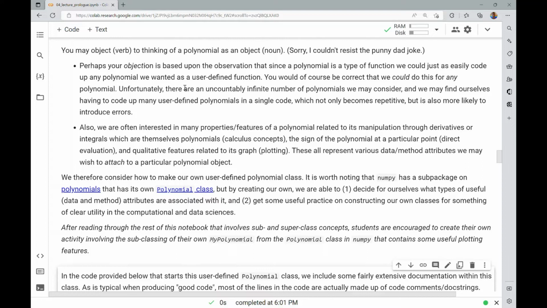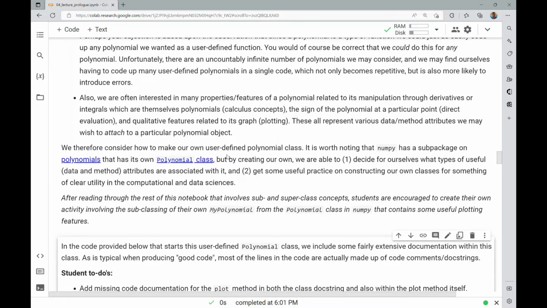And this is my opinion. You may disagree. In fact, there's no really right or wrong answer here. You again have to use your judgment. But here, what we're going to consider is how to make our own user-defined polynomial class. It is worth noting that NumPy does have a subpackage on polynomials that has its own polynomial class. But by creating our own, we are able to, one, decide for ourselves what types of useful data and method attributes are associated with it, and two, get some useful practice on constructing our own classes for something of clear utility in the computational and data sciences.